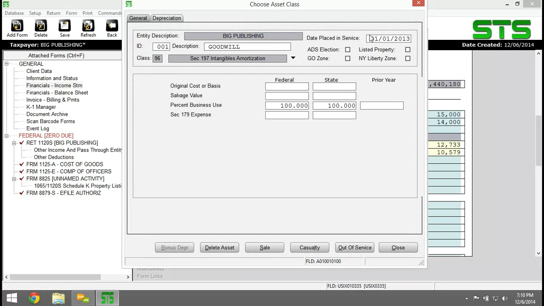The date placed in service, we're going to use 03/14/2010. So we want to put the original cost basis in there, 37,500. The rest of the fields in here can be left as default.